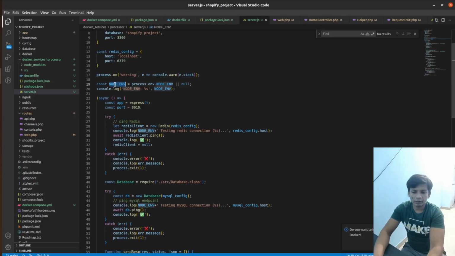So the node environment is taken here, and we can decide what configuration we're going to load in case we deploy it to a production environment. And here we have the definition of the server, which will keep running. The app is defined as express, and the port is taken as 8010. It is defined in the Docker file.